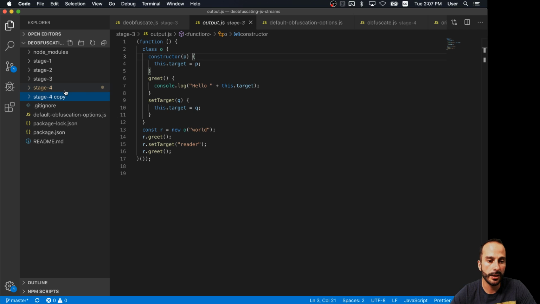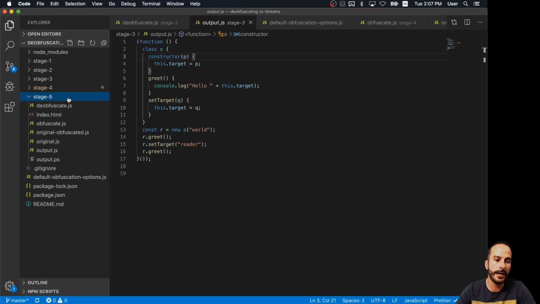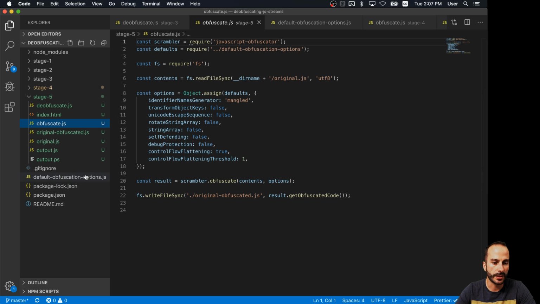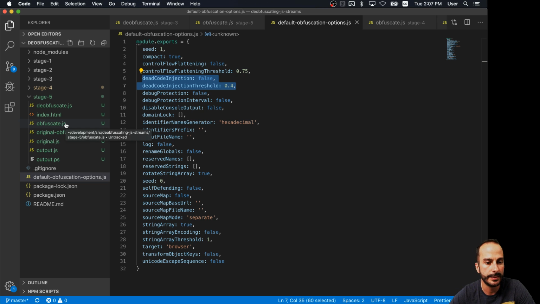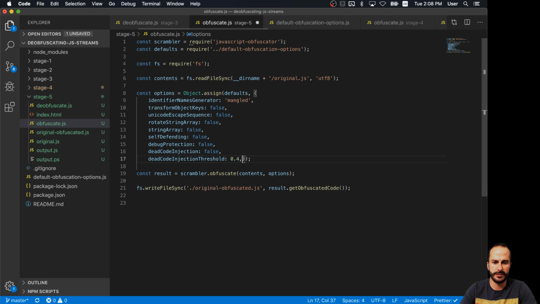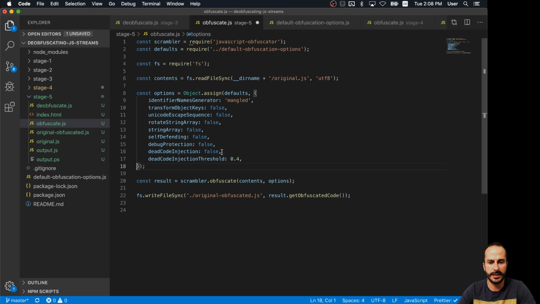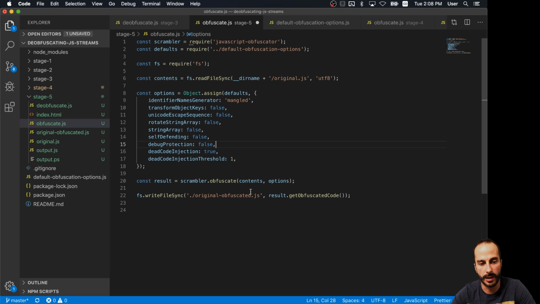So if you are following along, all we're going to do is make a copy of stage 4, call it stage 5. Let's see, we're going to want to obfuscate here. Default obfuscation options. We're going to want to turn on dead code injection and set the threshold to 1 because we want to see what this actually does. Let's see. So everything else is off. Let's turn on some dead code injection. Let's hope this works. I feel like we tried this last time and it didn't work, so we need to get some more complicated code.